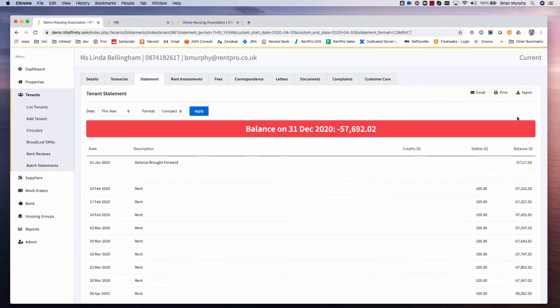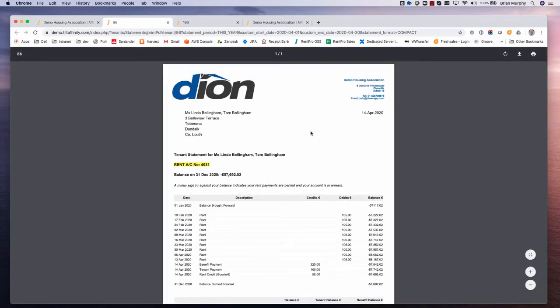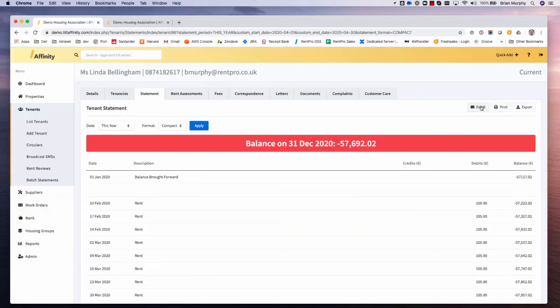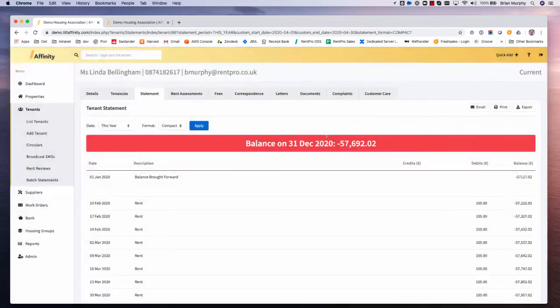Now, obviously, we can generate a paper version of this by clicking on the print icon. Again, you'll see it'll have your housing association logo up at the top of the screen, and we can print this out and post it to the tenant. If we want to save on the postage costs, we can instead email this out to the tenant and just fire that off. Obviously, you could potentially have hundreds of tenants, and it might be quite time consuming to do this on an individual basis. So it's good practice to send out statements to your tenants on at least a quarterly basis.